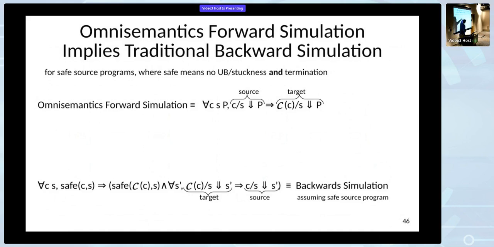This is the statement I had on the previous slide. This is the compilation function. We have source language execution implies a target language execution. Down here, this is how I write down backward simulation for safe programs. So that's an important assumption. And safe means no undefined behavior, and also that it terminates.